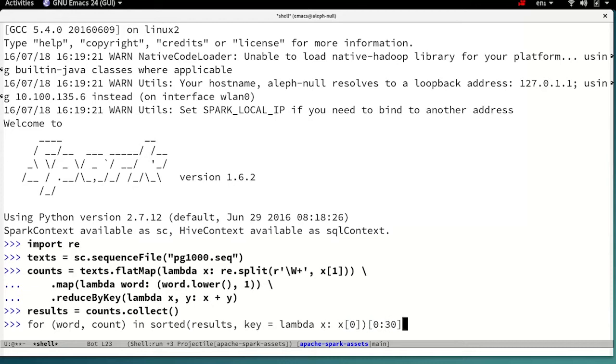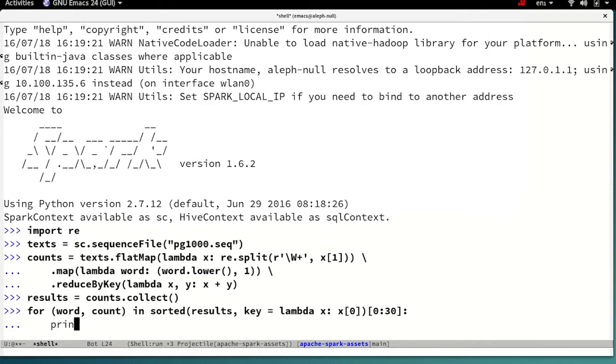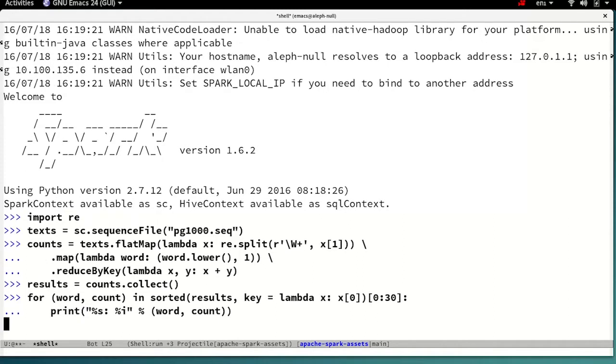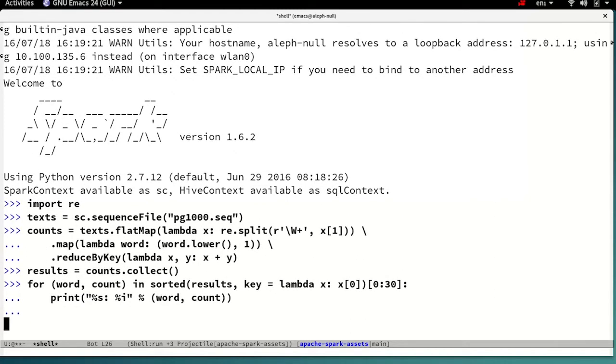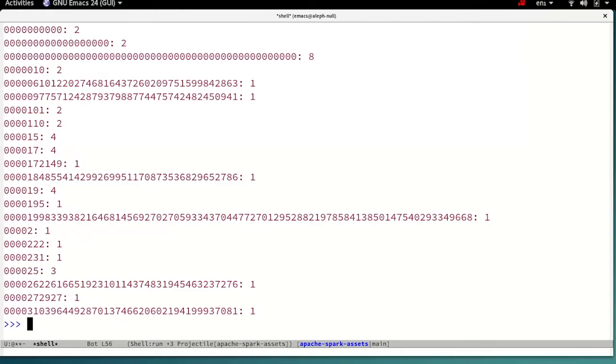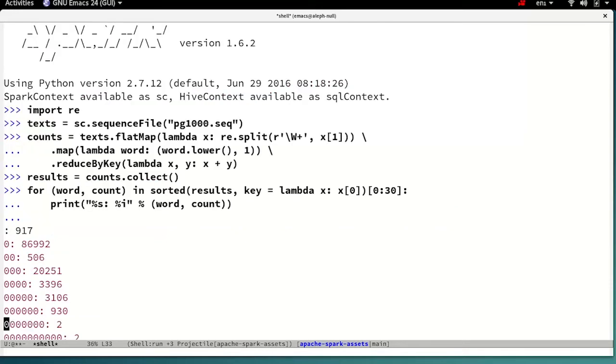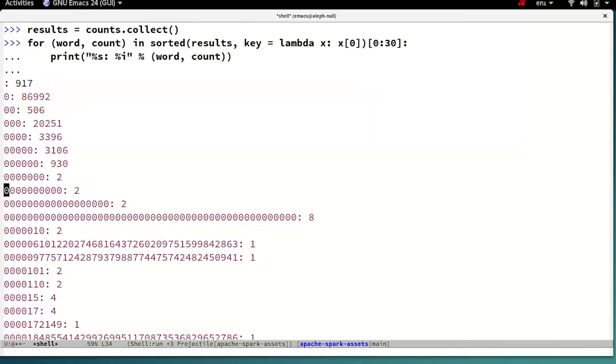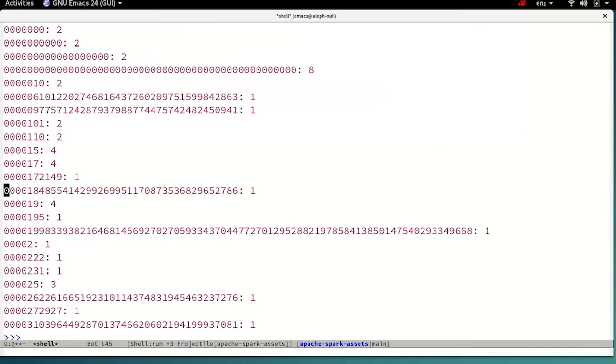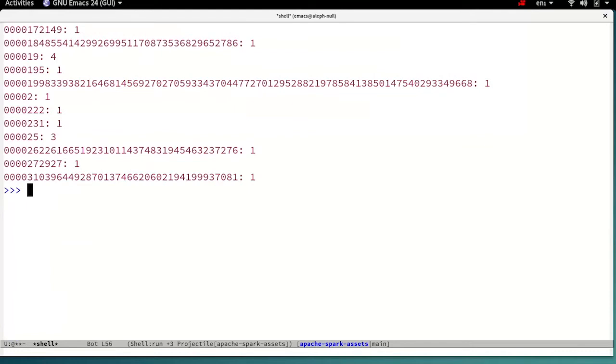So, taking the first 30 words and printing out the word and the associated count. It takes a few seconds to sort, but then we see some results, and they might not be what you expect.